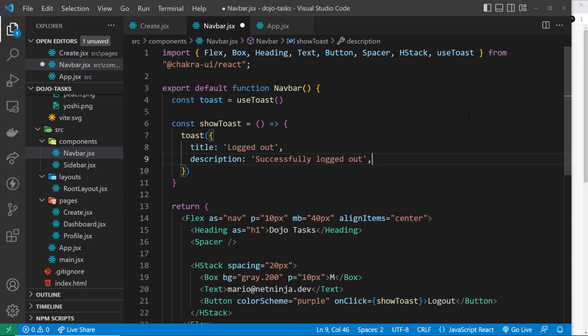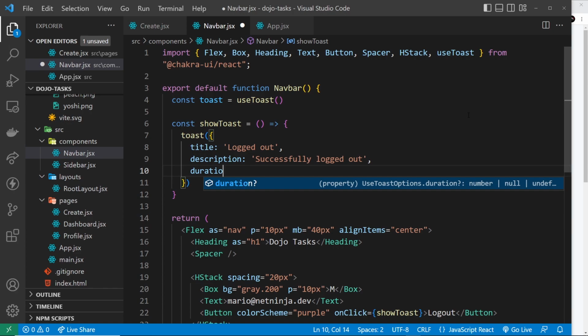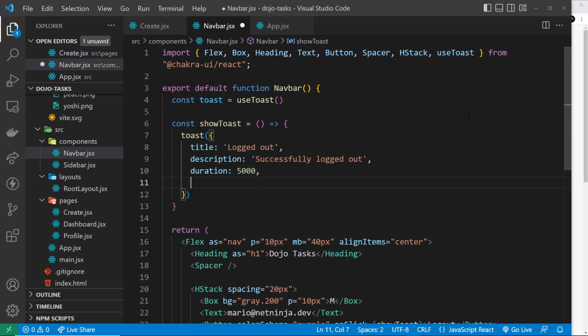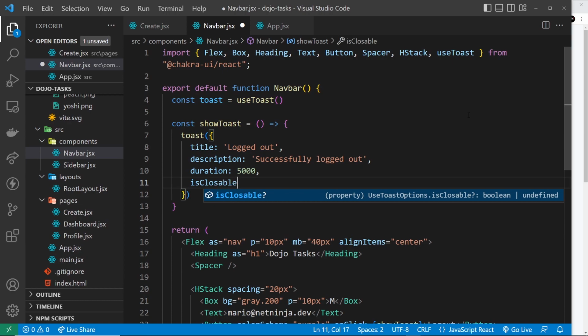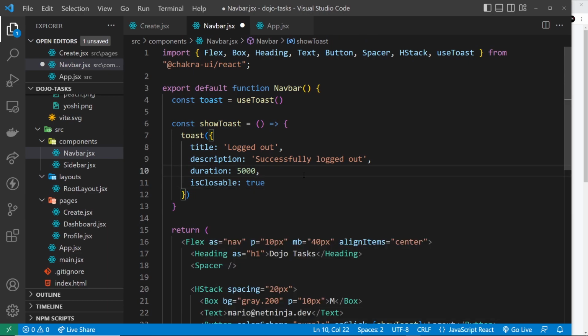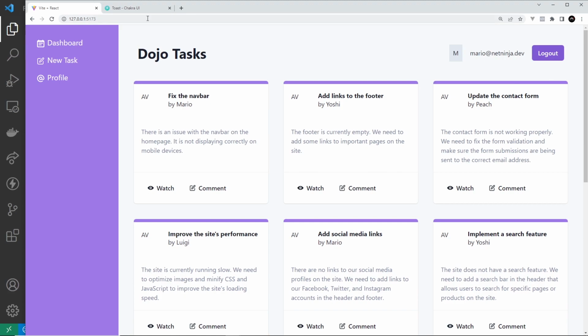And then after that, we'll do a duration. This is in milliseconds, so we'll do a duration of 5,000 milliseconds, and then it's going to disappear after that. And we'll also say isClosable. Now, if this is false, we don't get a little cross that we can click, and we just have to wait for it to disappear. If it is closable, if we have true for the value right here, then we get a little cross, okay? So I'm going to leave it there for now, just to try this out so far.